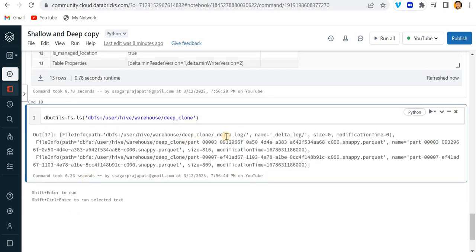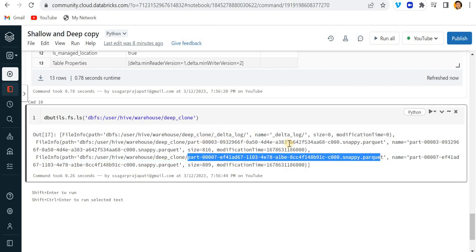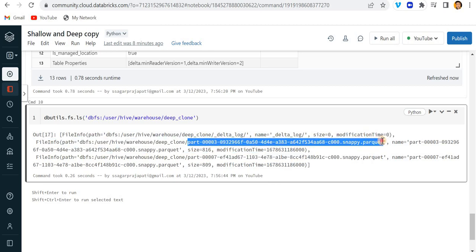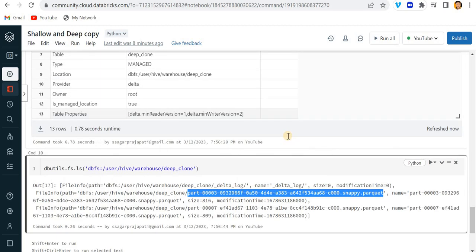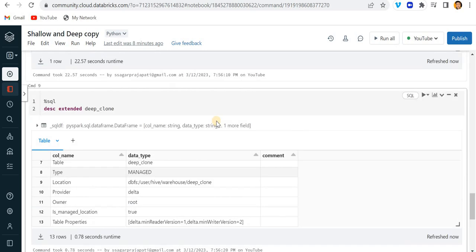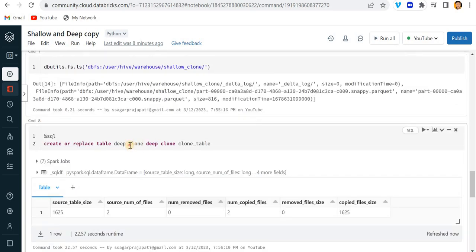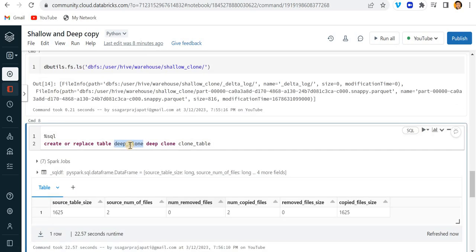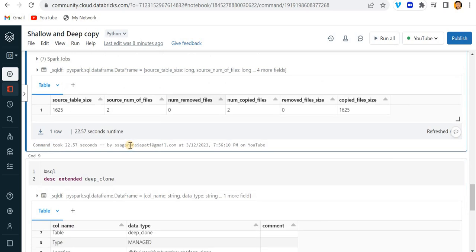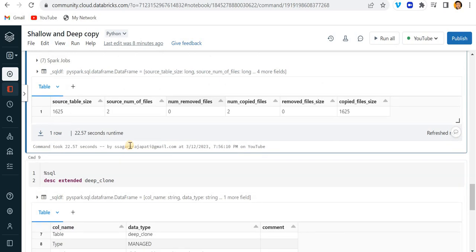If I run this, you can see in this location we have the delta log file also present and the data partitions also present. So if you want to make some changes in the data, it can be done directly in this location only, not in the source location. By default, deep clone clones the source table with the latest version.